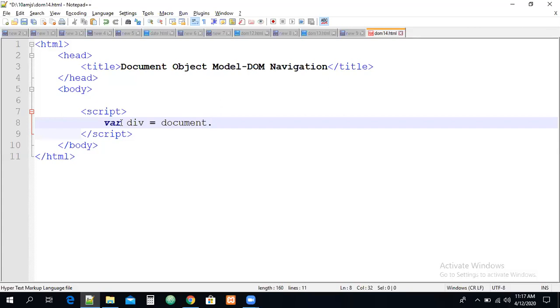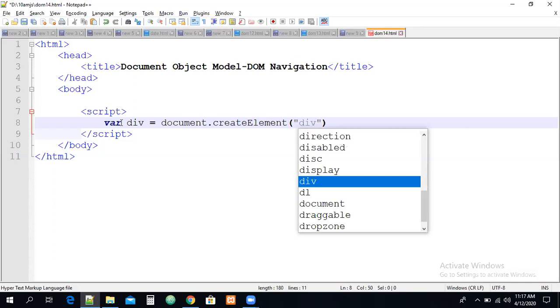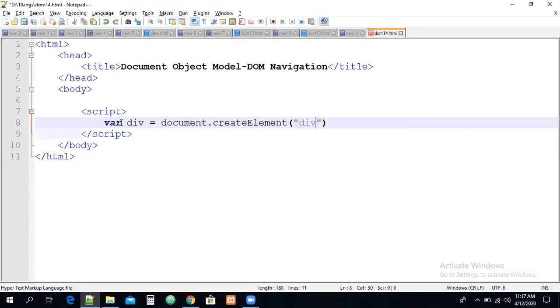Now we have some methods in the DOM document object. The methods are nothing but for creating an element. So this is nothing but createElement, a predefined method. In this, capital E in createElement, whatever element you want to create, pass the element name, guys. What is the element name you want to create? A div element you want to create.